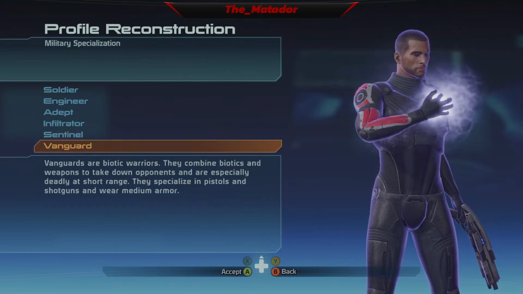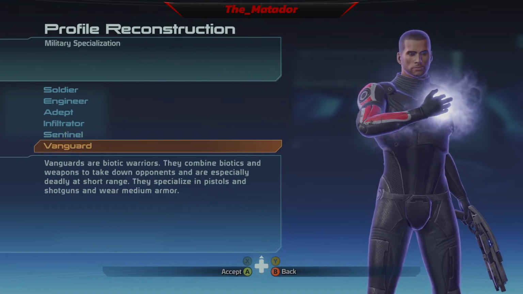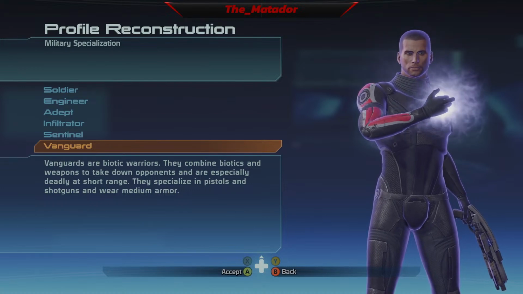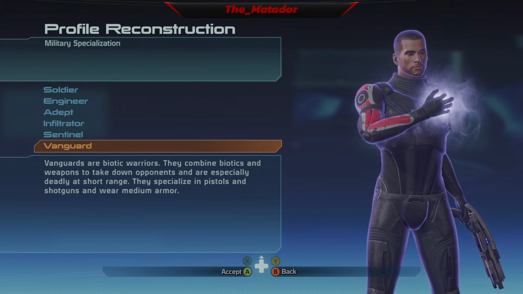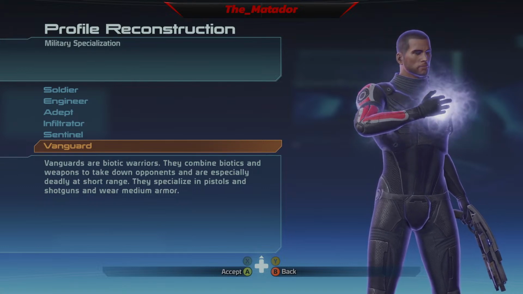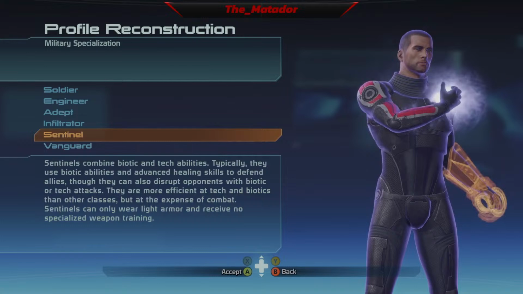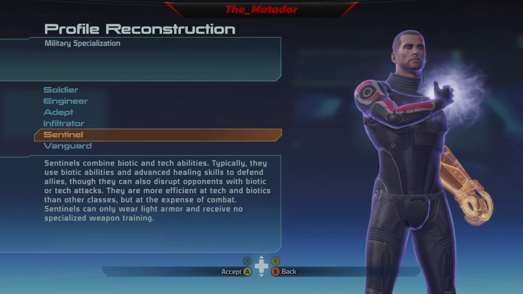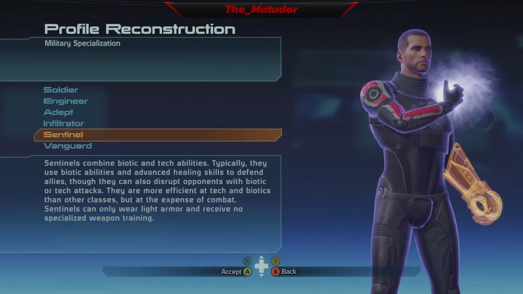And then we got Vanguard. Vanguards are biotic warriors, combine biotics and weapons to take down opponents, especially deadly at short range, specialize in pistols and shotguns, and wear medium armor. But yeah, we're going Sentinel here.